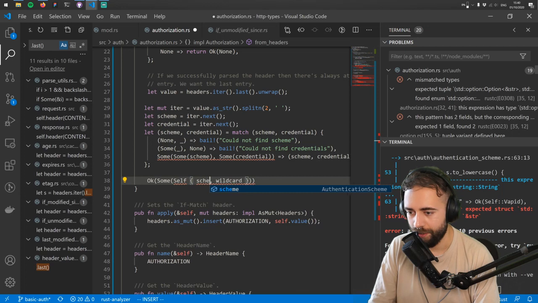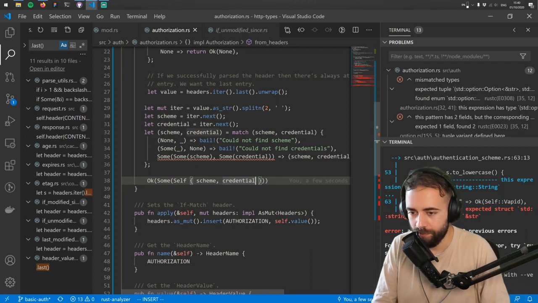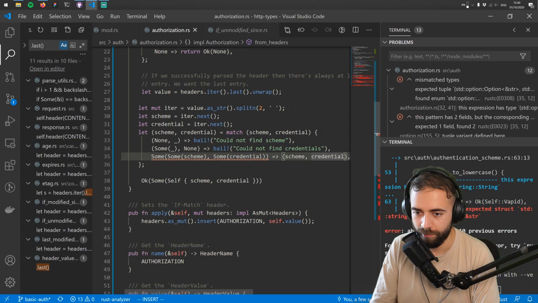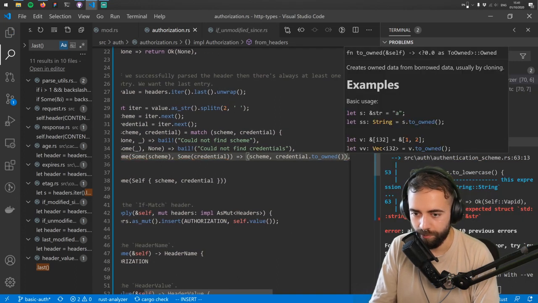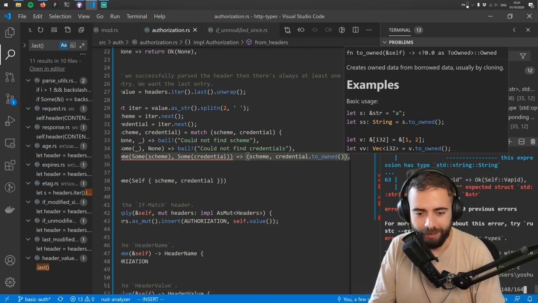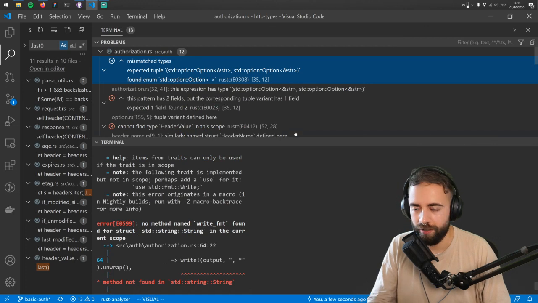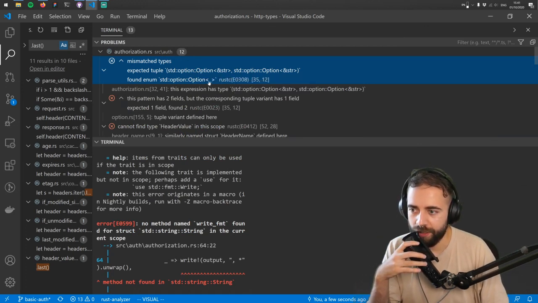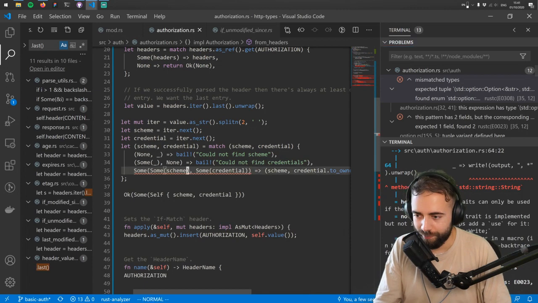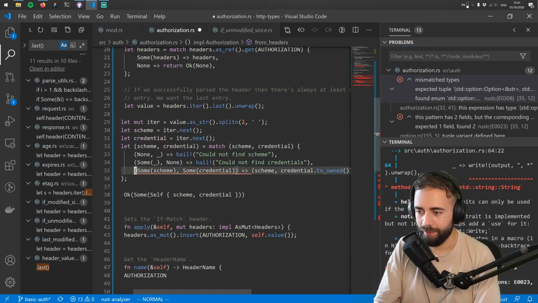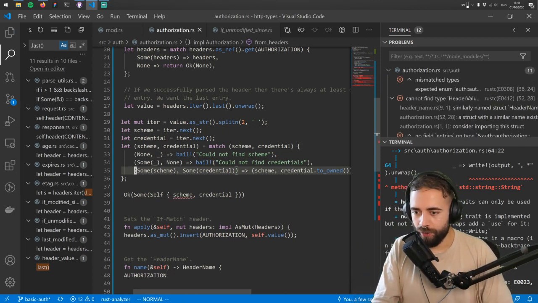And then scheme, credential. What did I do? All right, close. Okay, what do we got? We have all sorts of errors. Mismatched types. What does this say? Expected tuple, Option, found enum Option. This pattern has 2 fields, but the corresponding tuple variant has 1 field. Expected 1 field, found 2. What? Oh, there we go. So like that. All right. Cool.